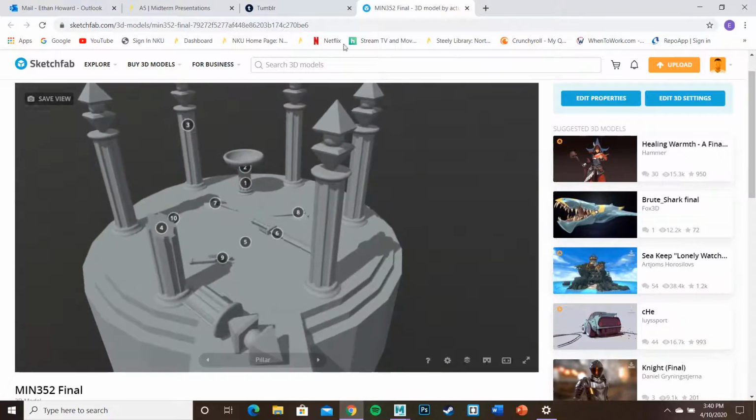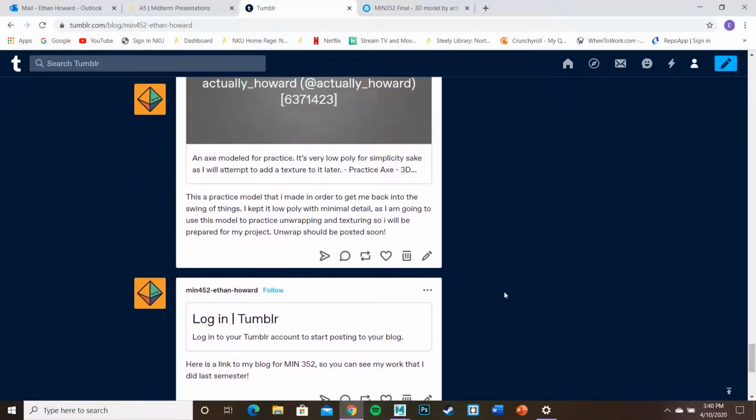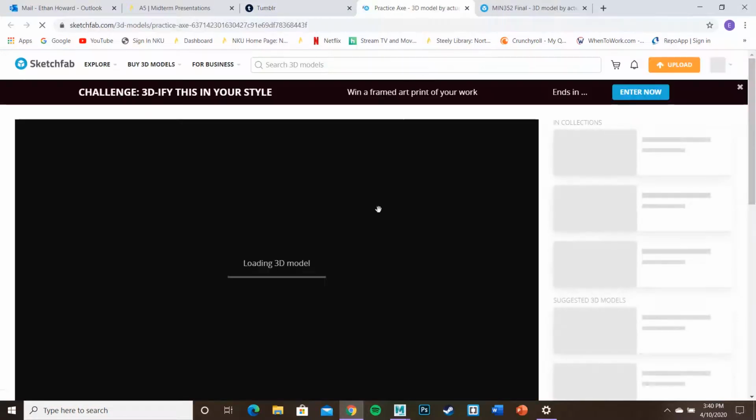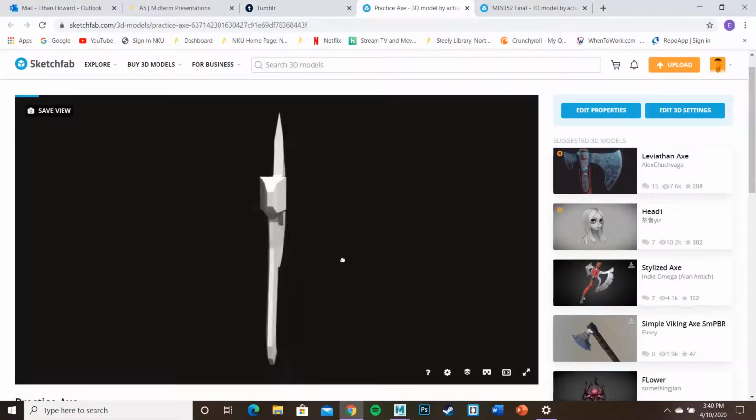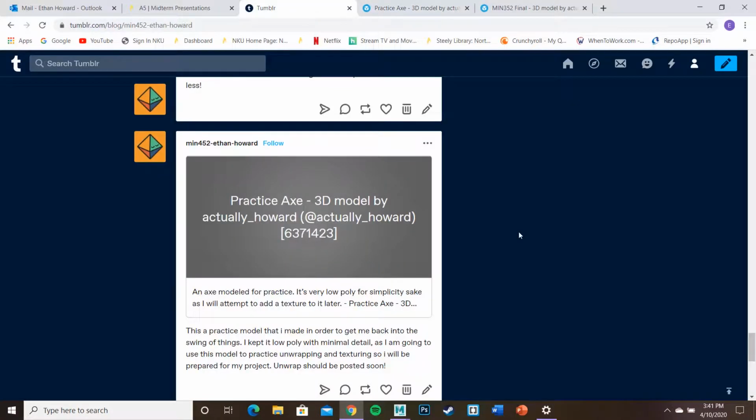And what I wanted to do for this new project was create one model instead of multiple, so I can create one nice looking model and have the bulk of my time be for the texturing and lighting portion. For the longest time, I just didn't have an idea of what I wanted to model. I made a little practice axe in Maya and uploaded it to Sketchfab just to get back into modeling. It's a very low poly axe, but I just had no idea.